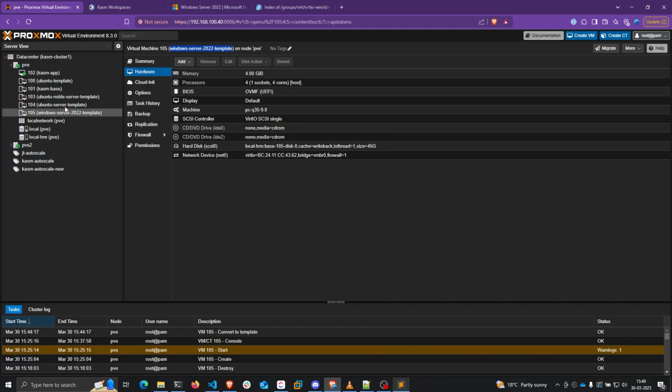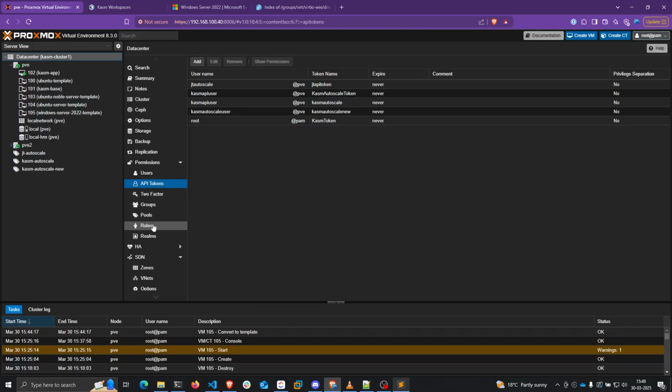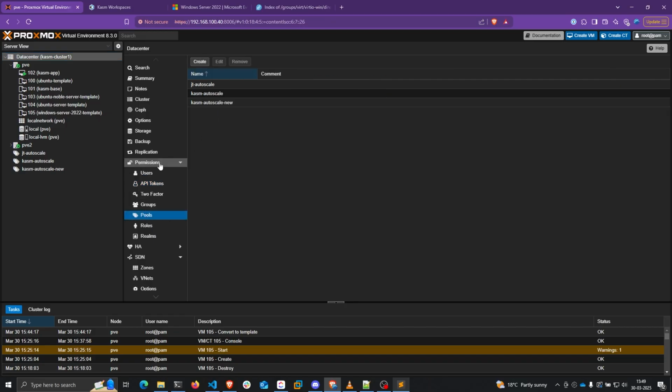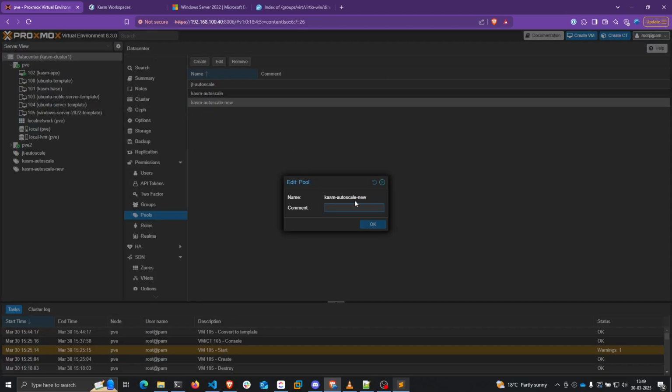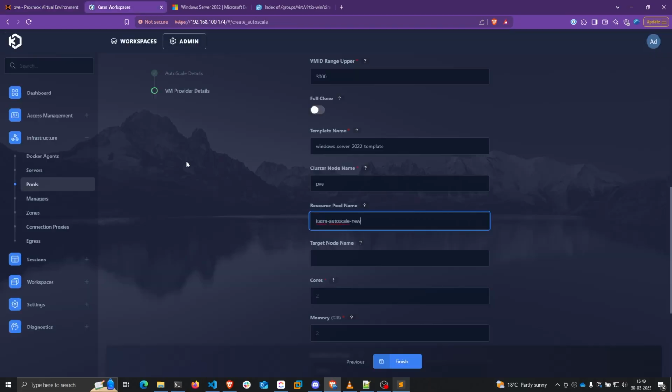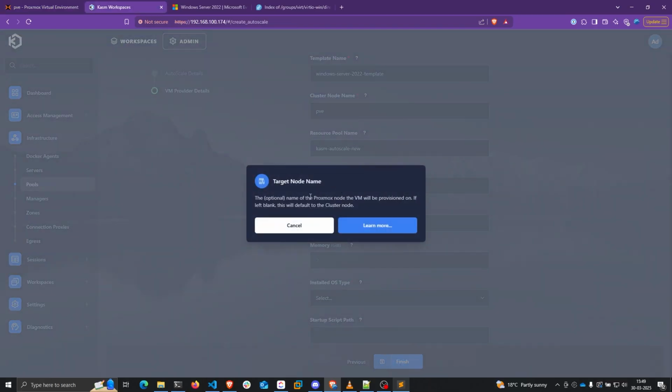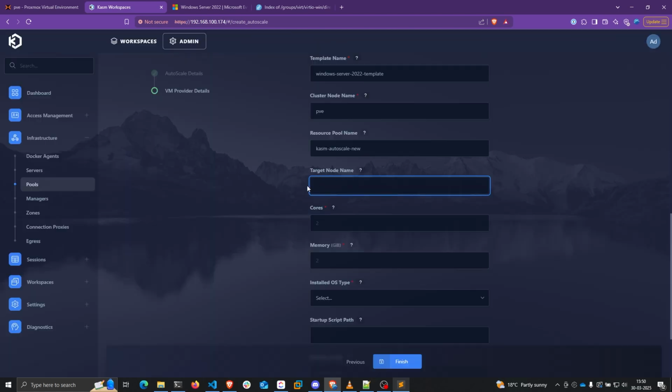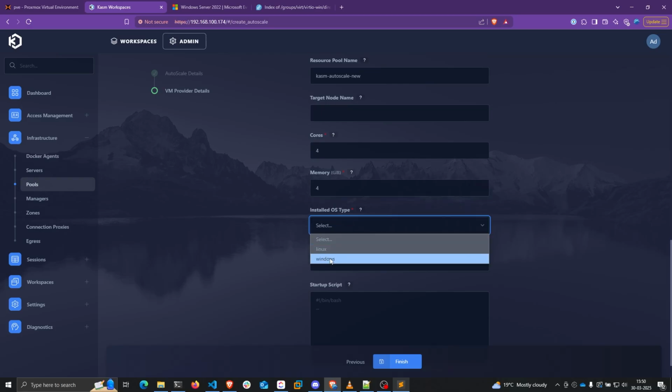The resource pool name is the resource pool that I created, which is in permissions pools. This is the pool. Copy, paste it here. The target node name is the Proxmox node where you want the VMs to be provisioned. I'll just leave this empty, so this will default to the cluster node name. In other words, if you leave this empty, the newly provisioned VMs will be placed under the cluster node name, which is PVE in this case. The number of cores, I'll set this to 4. I'll set the memory to 4. The installed OS type is going to be Windows.